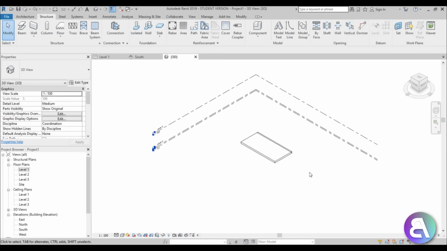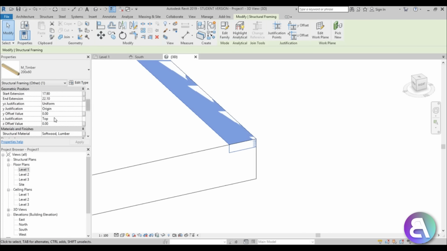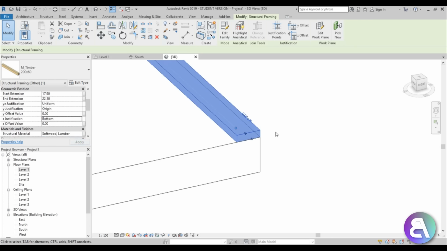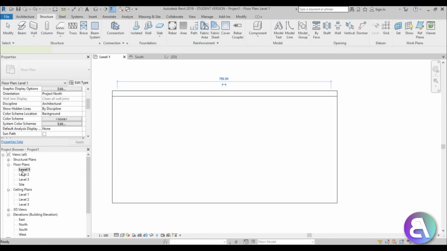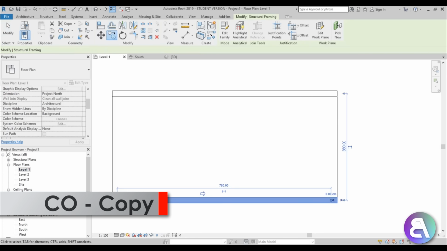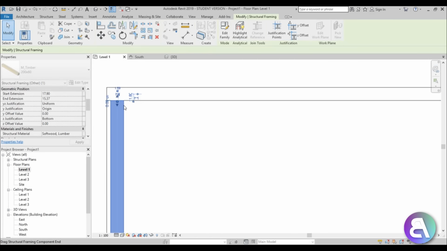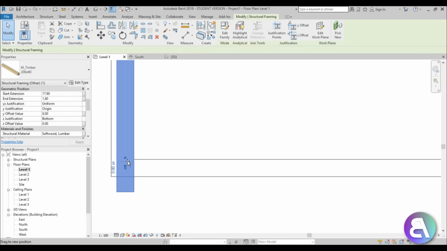If we go into 3D, you can see this is kind of embedded in the concrete. That's not what we want. So if I select it and change the Z justification to bottom, it will level off and come above the concrete. So go back into level 1, you can go to copy and copy this to the other side, then type in CS for create similar and place something like this, and then you can play around, bring it back, make it all look nice.